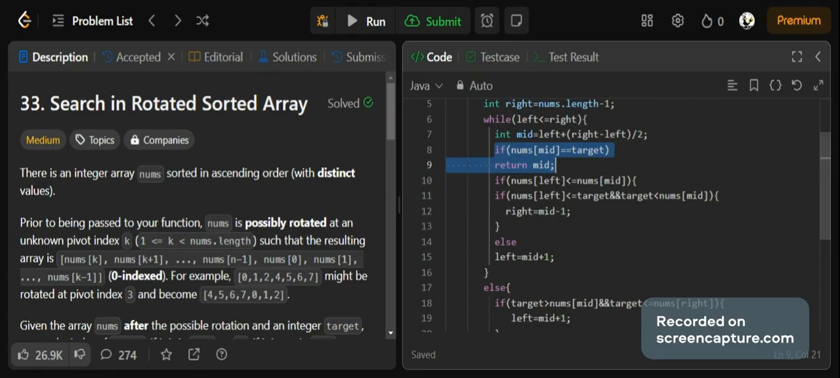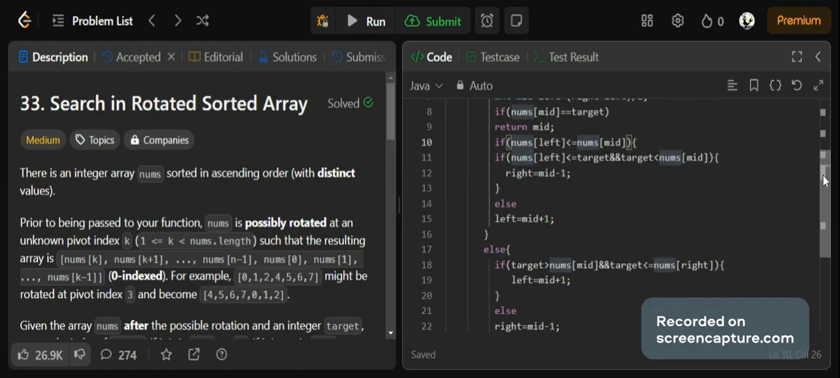Here we are checking if nums of left is less than nums of mid, right? We are just checking whether the left side is sorted or not. If the left side is sorted, then definitely nums of left should be less than nums of mid, which is the middle of the array. If it is sorted, then I will check whether the target is in that range or not. If the target is greater than nums of left and less than nums of mid, it means the target is in the left side, right?